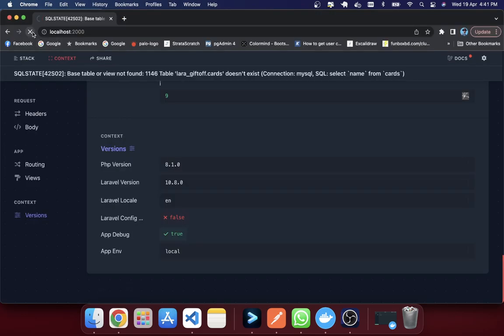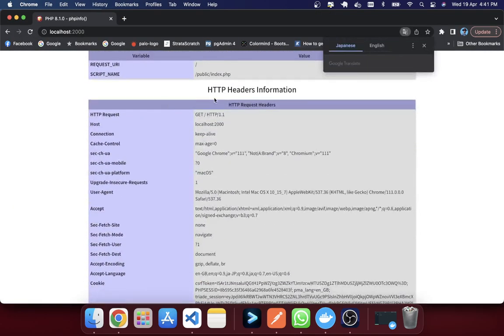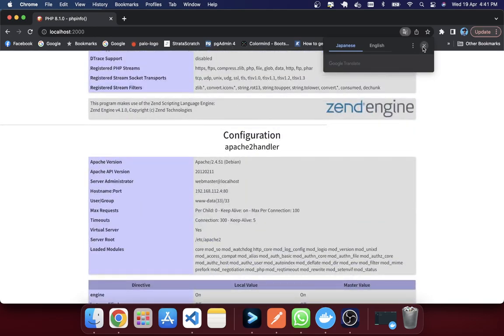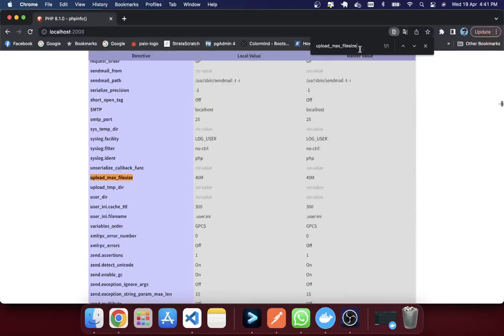Okay, so now if you check again, if you search again, you can see that the default value has changed. So this is an easy way to update or change your PHP ini file in a Docker container.